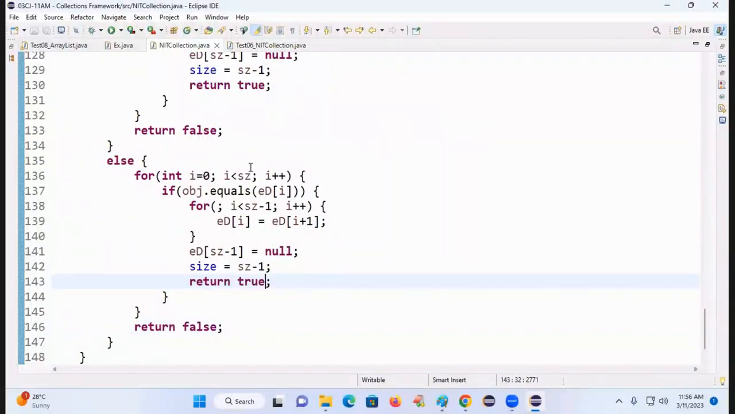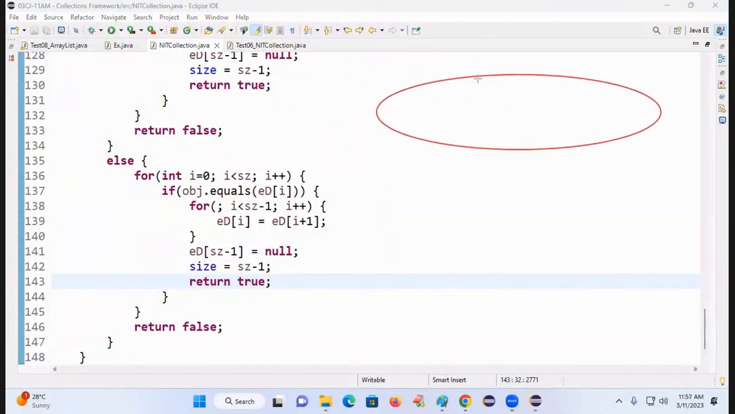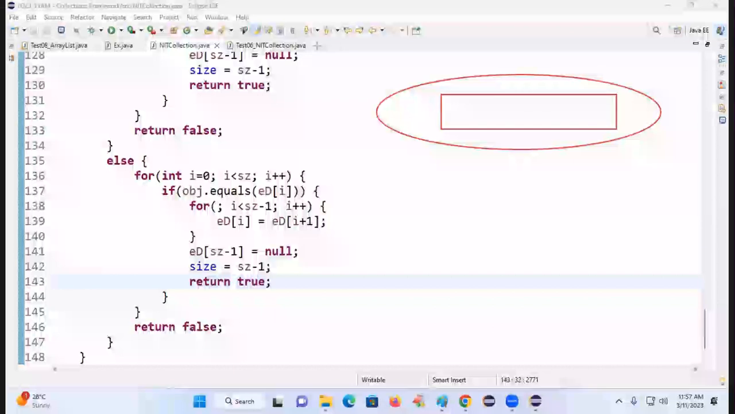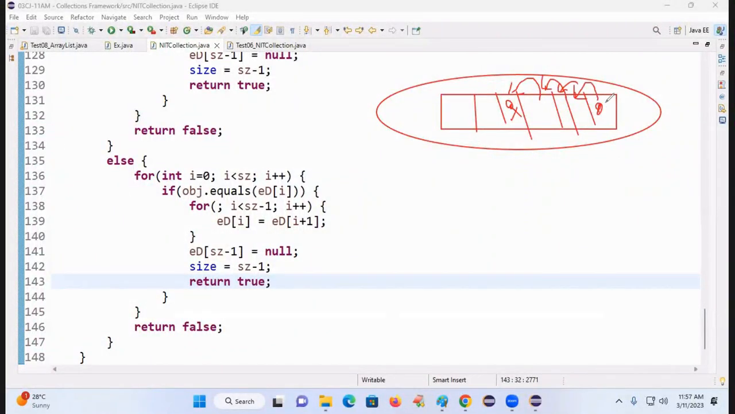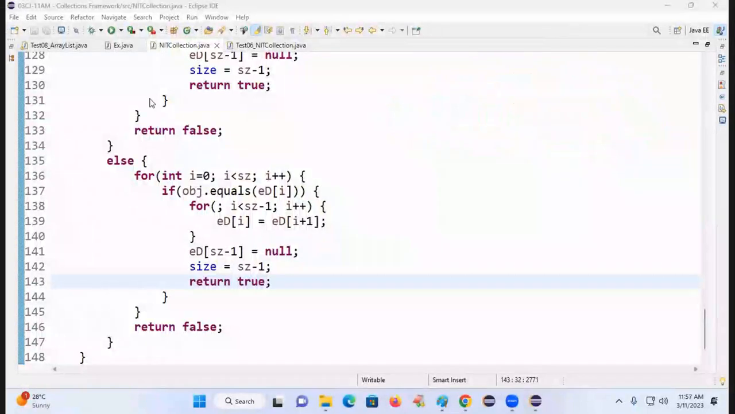Try to answer once again. What is the algorithm of removing an element? Simple. From the matched location, move the elements one location to the left and assign null to the last location and decrease the size by one. For example, this object matched, I want to remove. From here, I have to move the elements to the previous location, and for the last location element I should assign null and size decreased by minus 1. Can I hope all the people understand?